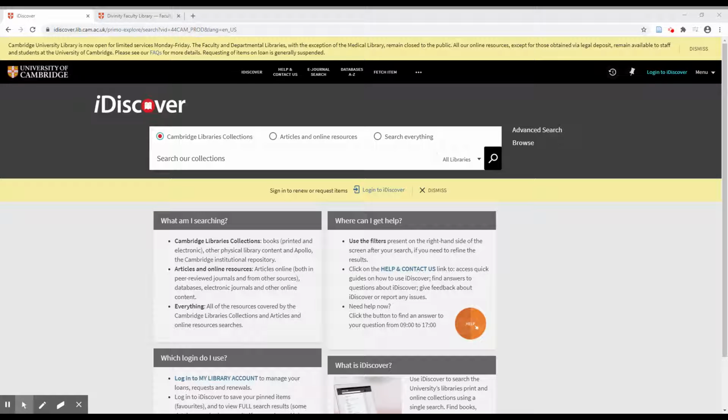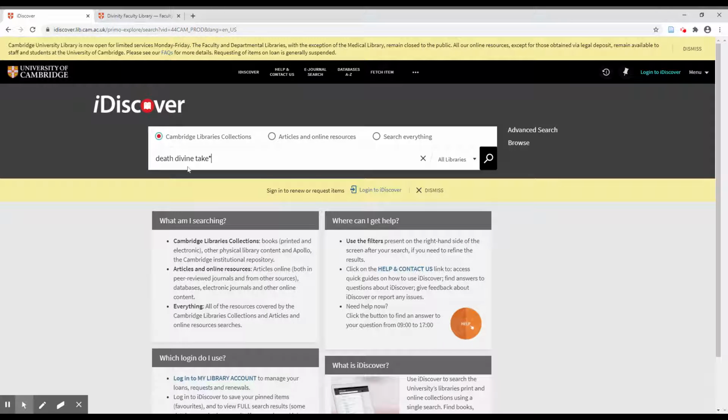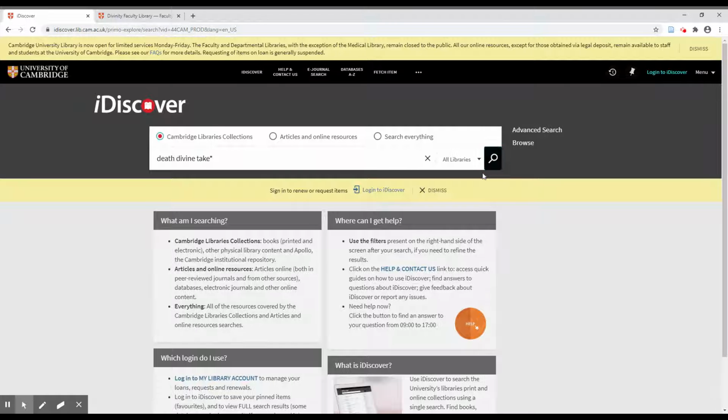Hi, this is to explain to you how to find books and how we sort them. So I prepared this in iDiscover, our main search resource discovery system, as it's called. I prepared this earlier, "Death Divine Take*", with an asterisk because I'm too lazy to type the longer name.